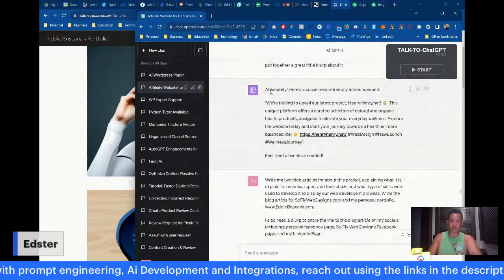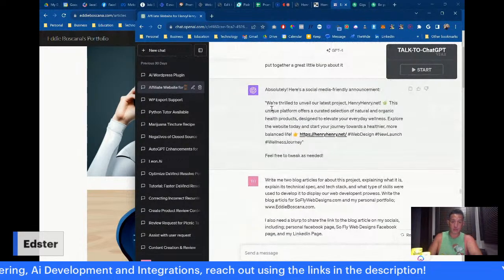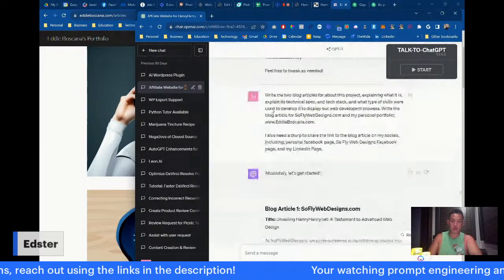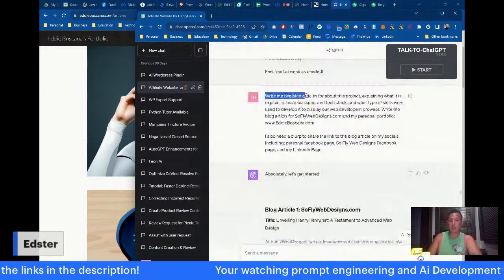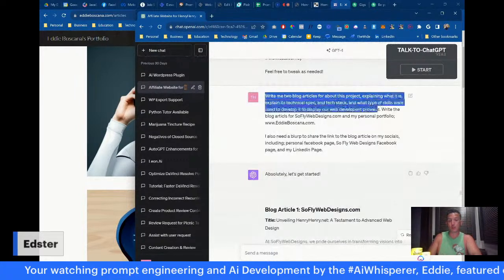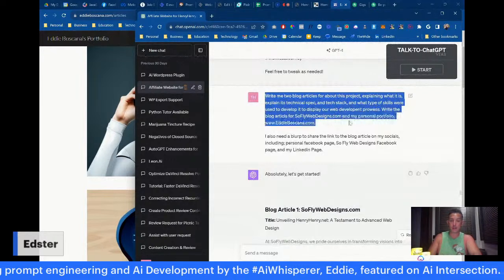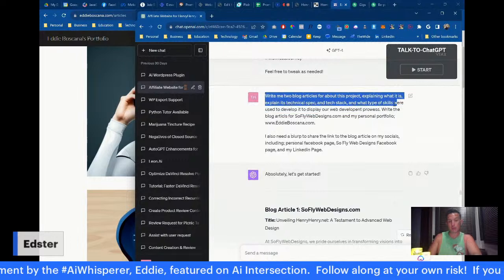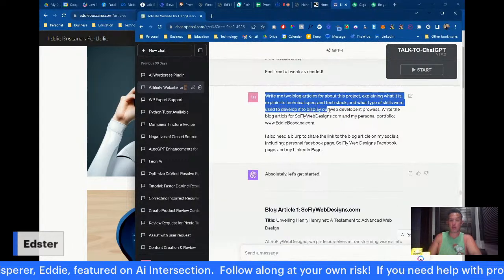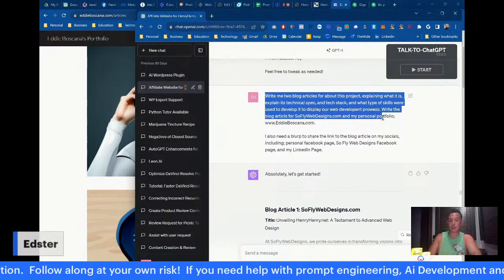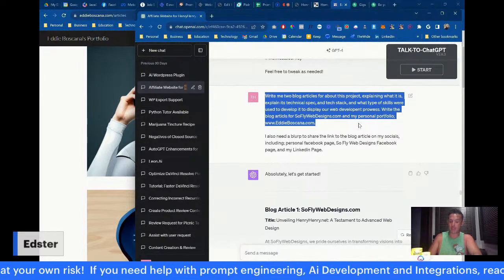Here's a great example. Okay, let's just start here. So here I wrote, write me 2 blog articles about this project, exploring what it is, explain the technical spec and tech stack, and what type of skills are used to develop and display in our web development process. Write the blog articles for SoFlyWebDesigns.com and my personal portfolio at aboscanna.com.